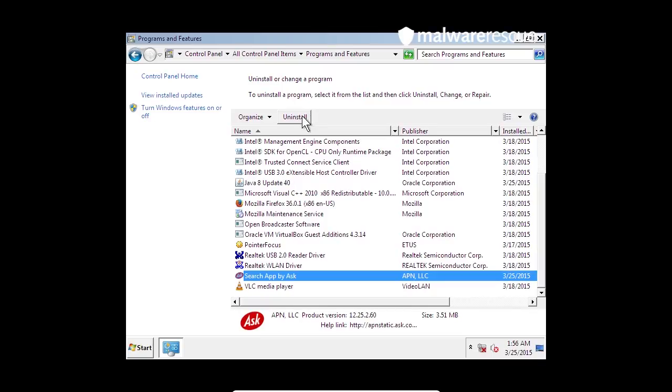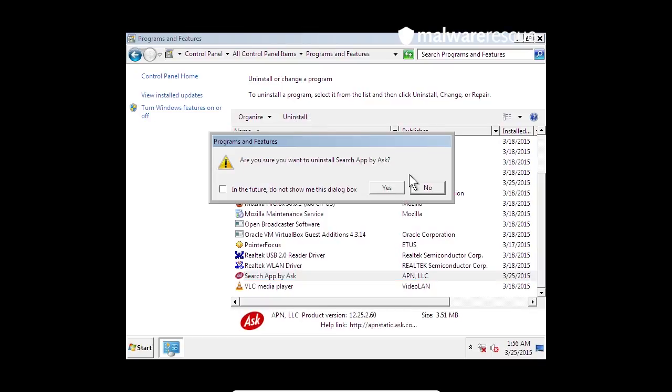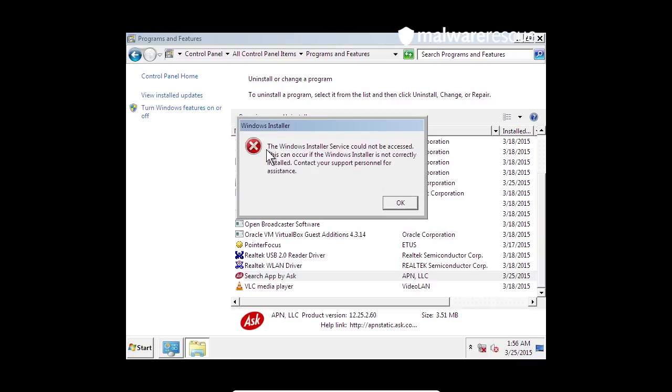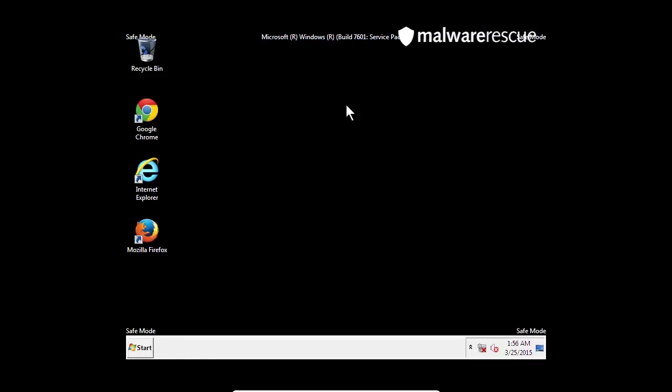We're going to remove this Ask toolbar, and what it's going to do is give us an error. And there it is. The Windows Installer service could not be accessed. Okay, so what are we going to do? Let's click OK, and we'll close out of this for now. And what we have to do is a registry edit.